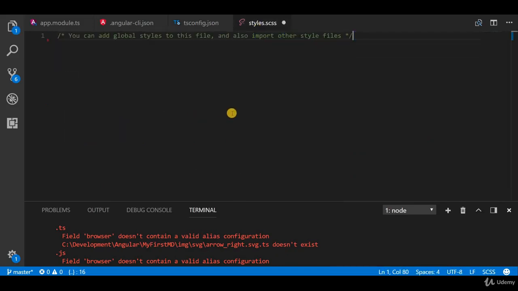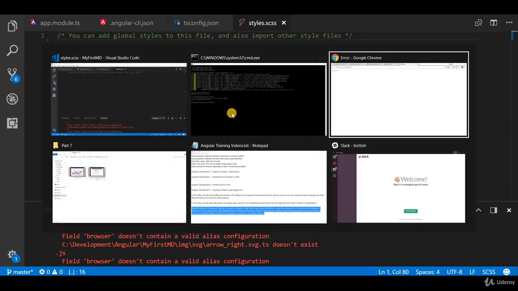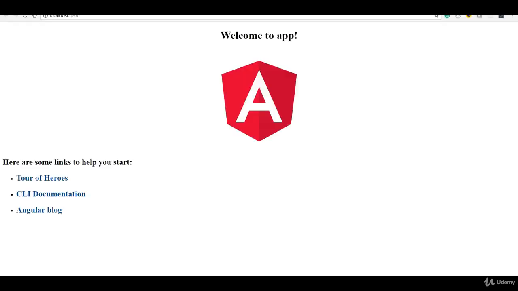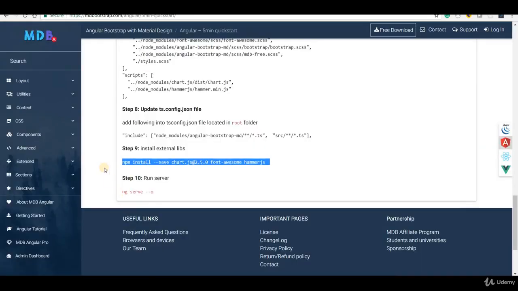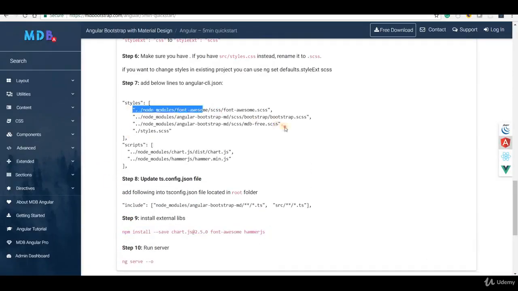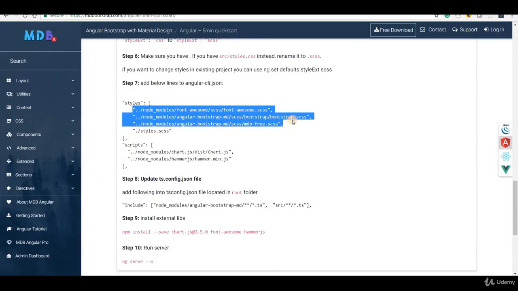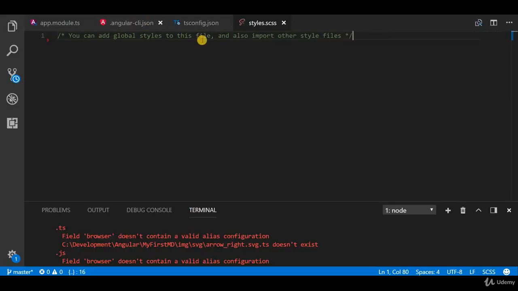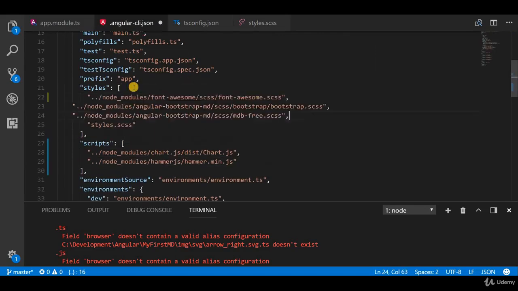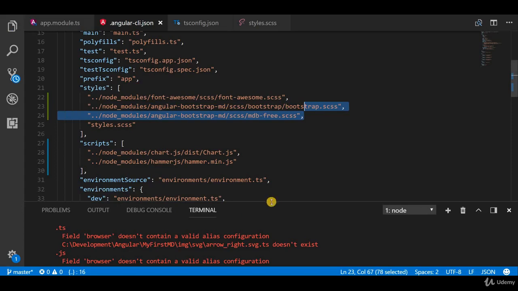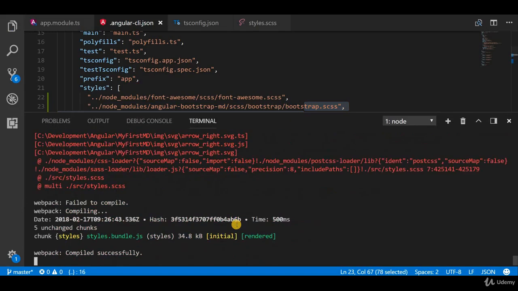Looks like it. I'll just get rid of it from here, and I'll again copy the styles in here and add it to the Angular CLI.json's styles array, like so. Let's save this and let's see what happens now.